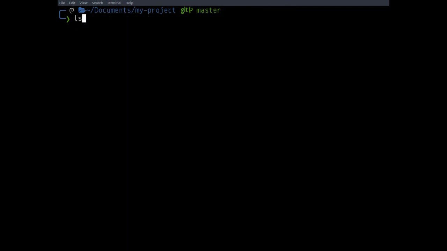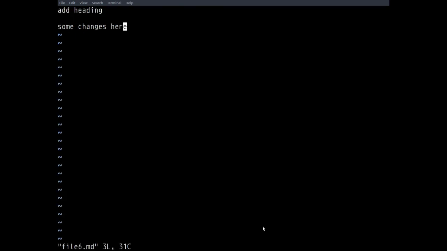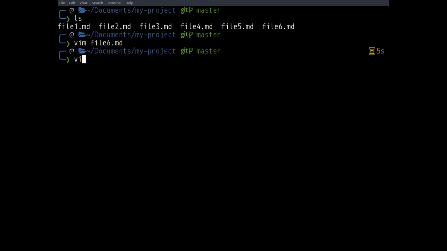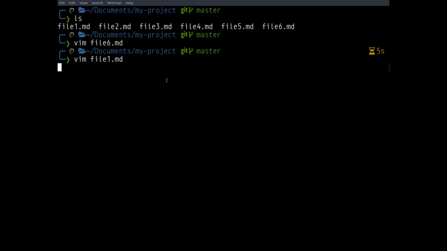If I now do ls, the files are still there, but if I open file 6.md, we should get the changes that were made in the feature branch. Okay, so we added some changes here, and if I look at file 1.md, then we removed some things and we added some here, so those changes have come here.